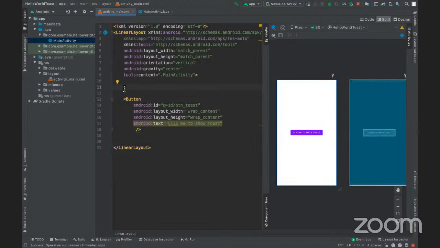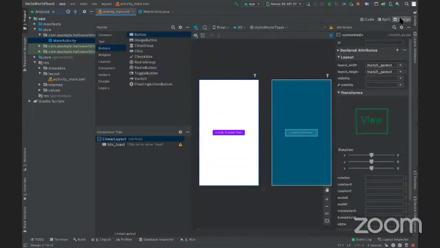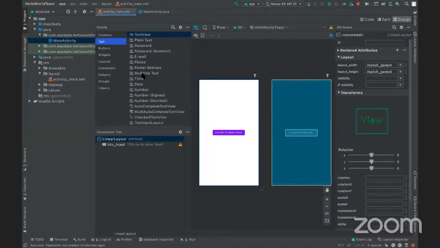And again, because we are not going to write all the code by myself, for that we have to go to design because we will be taking help of drag and drop. Over here in your palette, you have to go to text, and here you will be able to see that we have so many text options.